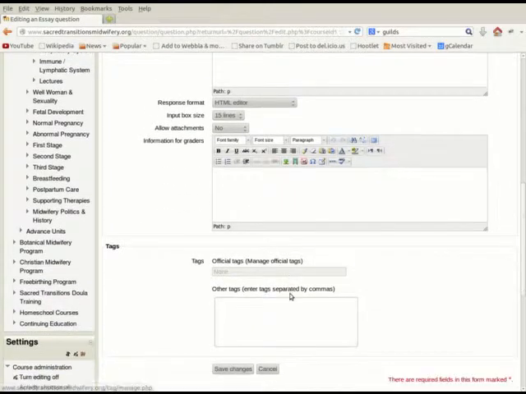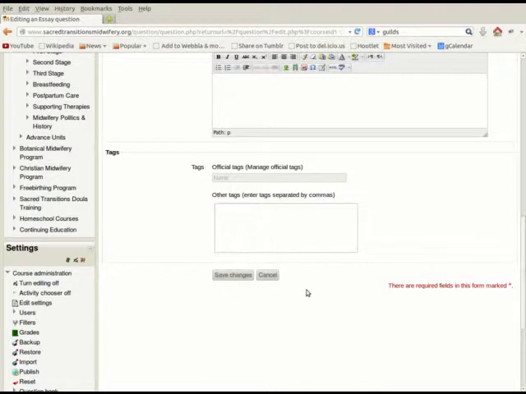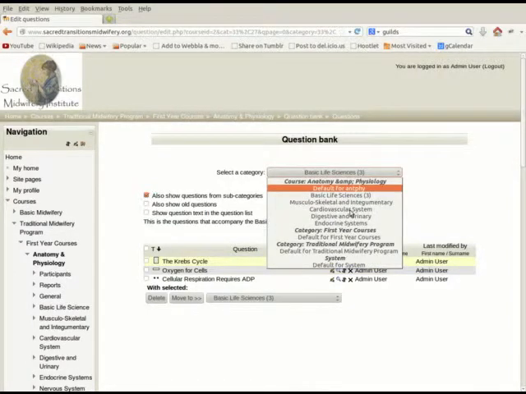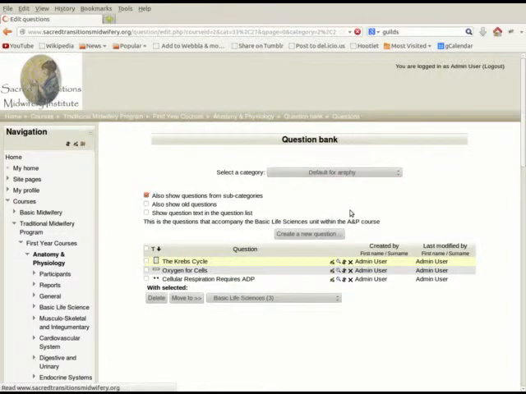And I'm going to just scroll on down and save my changes. Different questions would have, of course, a lot more settings for those questions, but for an essay question, that's quite simple. Okay, so now you can see my new question when we have basic life sciences selected, and if we also select the default for anatomy and physiology, that's going to show up as well as an available question.